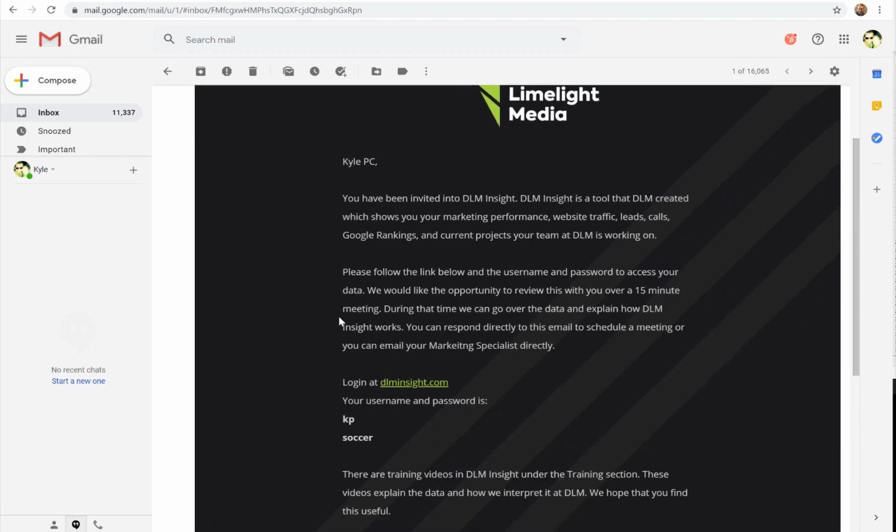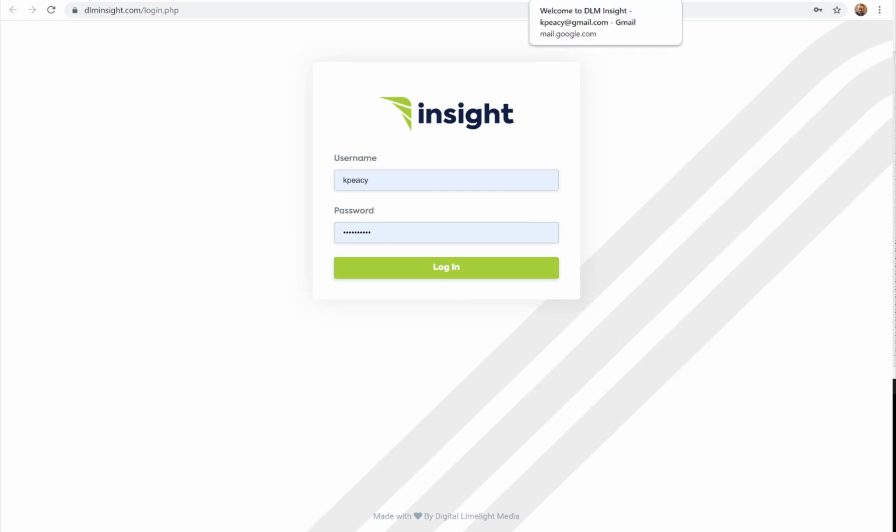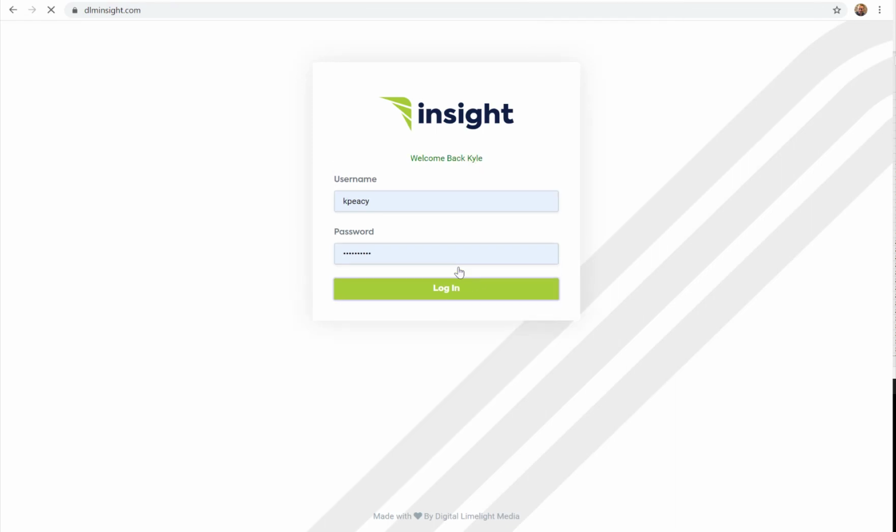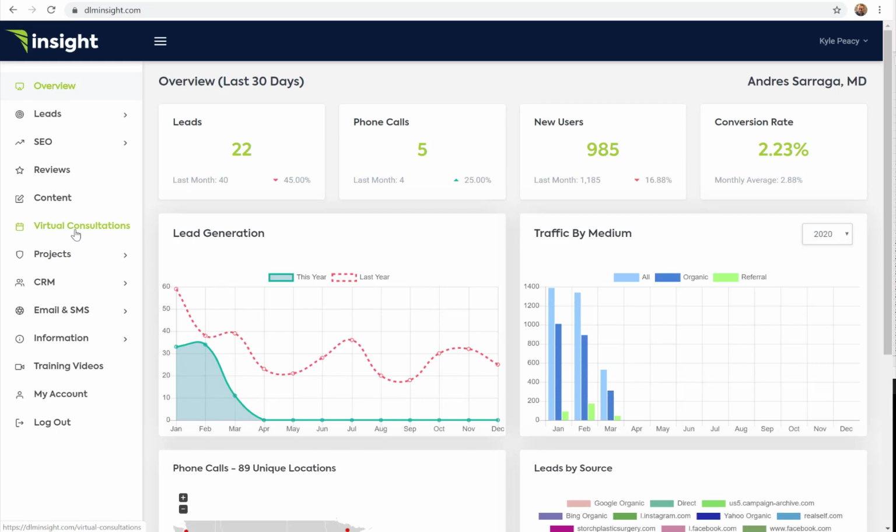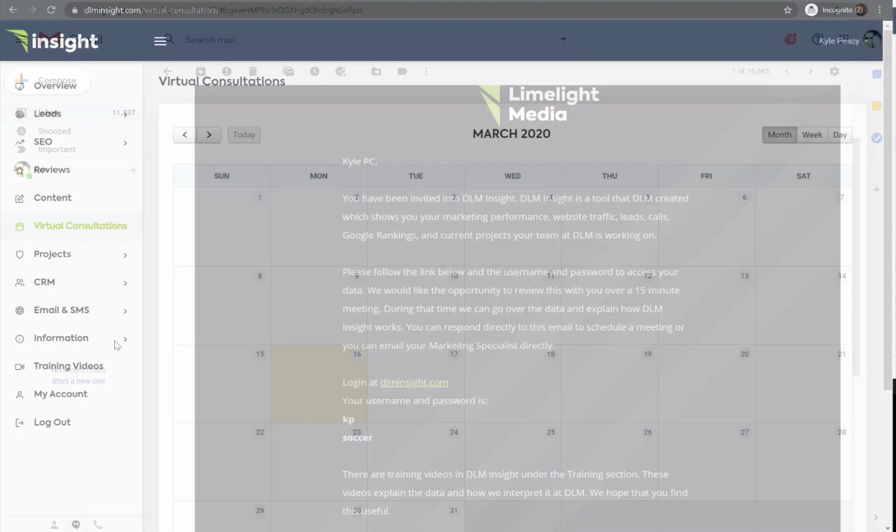So this is just an example of what the email would look like. In order to access DLM's virtual consultation tool, you have to log into DLM Insight. So this is the first step. Head over to DLM Insight, use your username and password, and log in. And once you log in, go ahead and click on Virtual Consultations over here on the left.